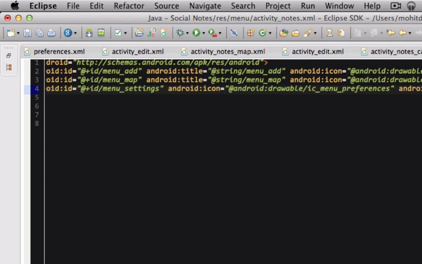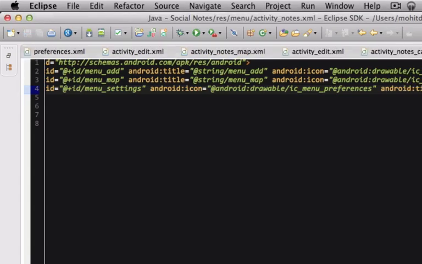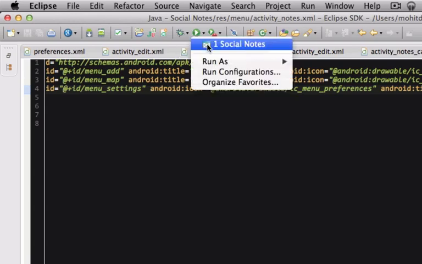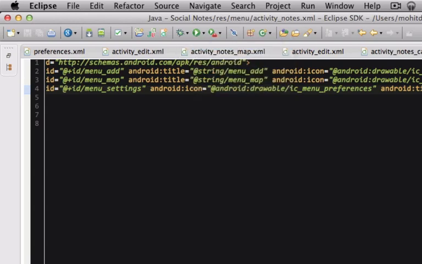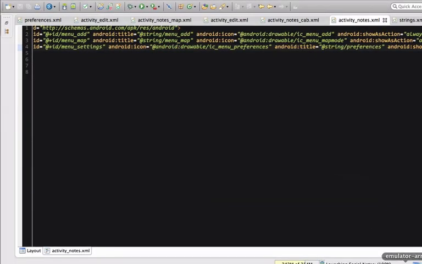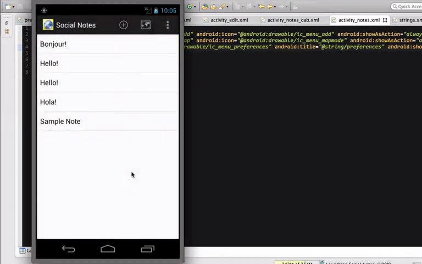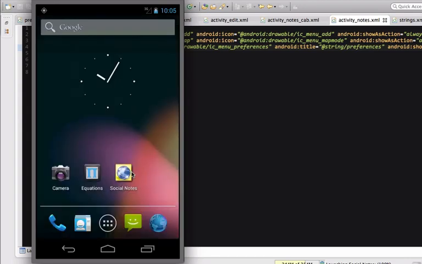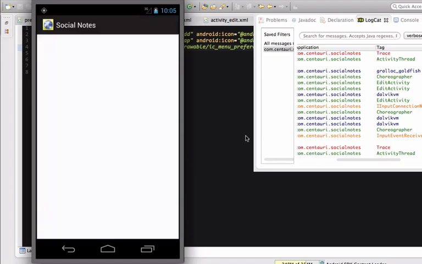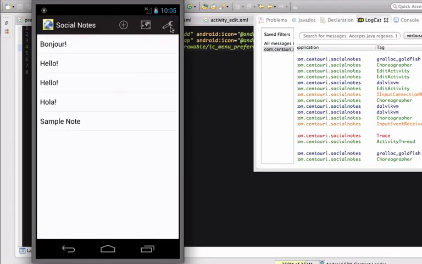Now, this is mainly useful in tablet situations, but we're not running on tablet situations. Let's just say we'll always show the preferences. We save that, go to run, choose our emulator. We'll just give it a minute, and here we are. You can see that this preferences is now always going to be on this action bar.